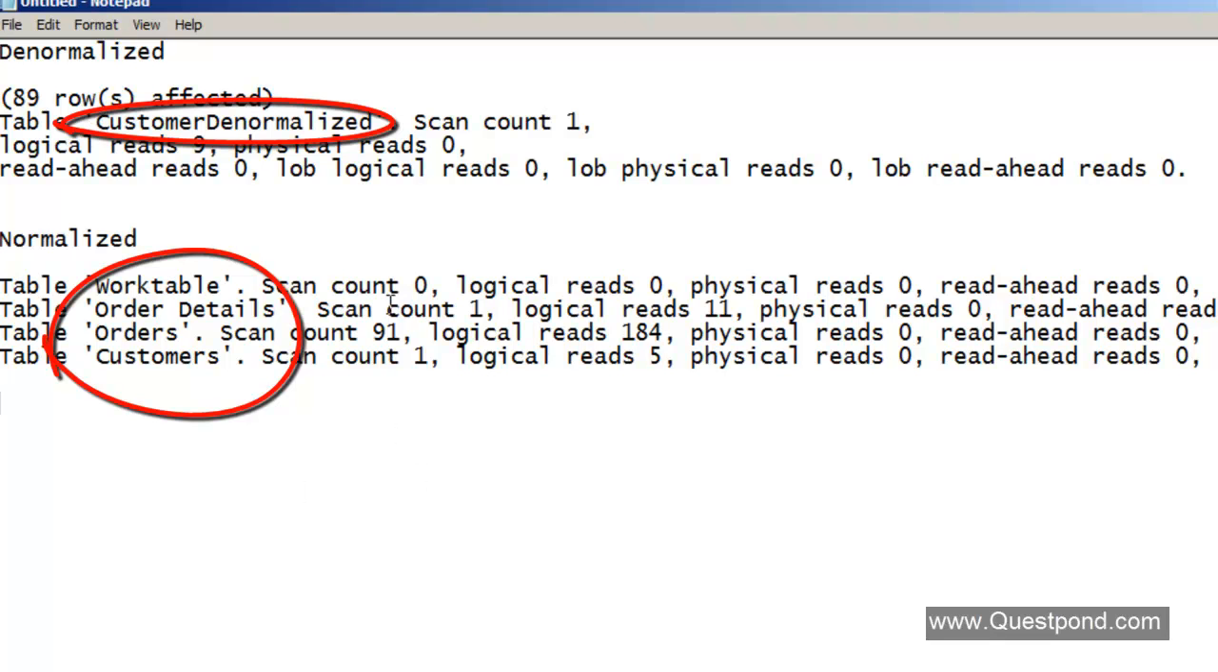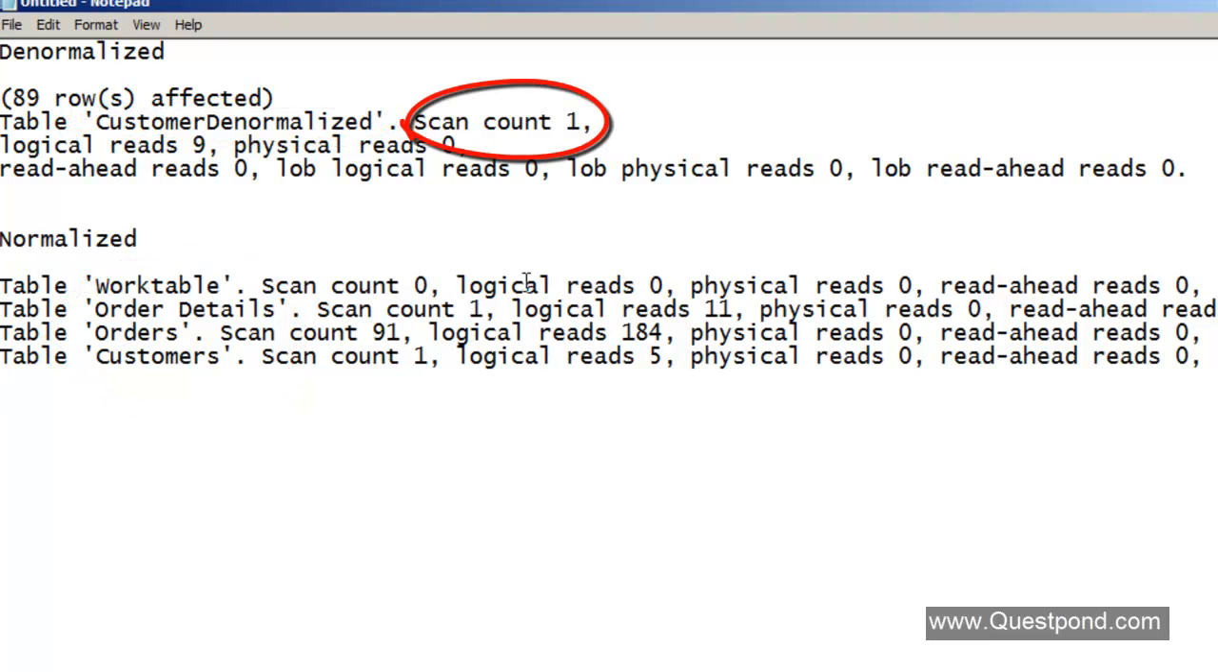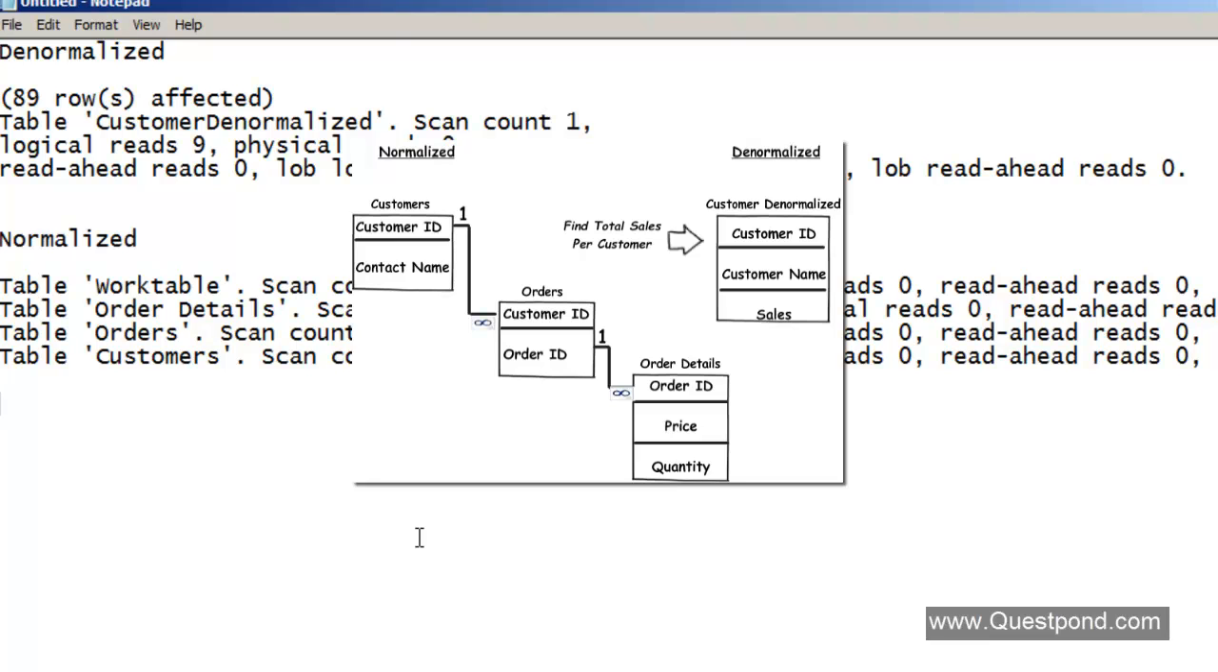Second, if you look at the scan count, here the scan count is 91 plus 1 plus 1, whatever it is, but here the scan count is only 1. Look at the logical reads. At one end the logical read is 184 and adding to it the other 11 and 5, while here the logical reads is only 9. So in other words, denormalization is all about combining the data into one big table, rather than going and fetching data from multiple tables.